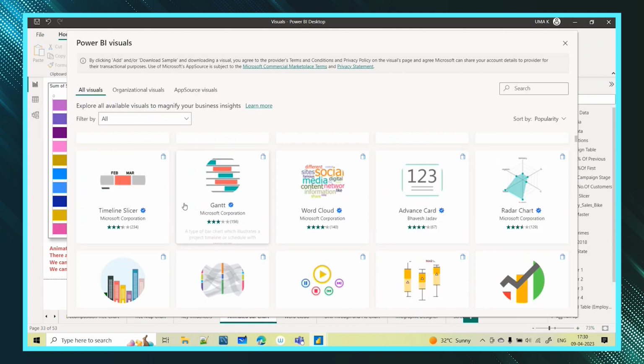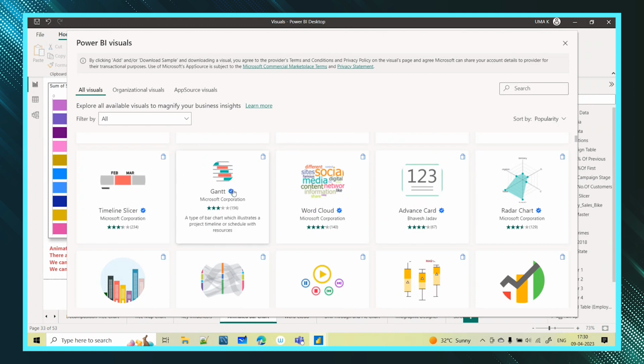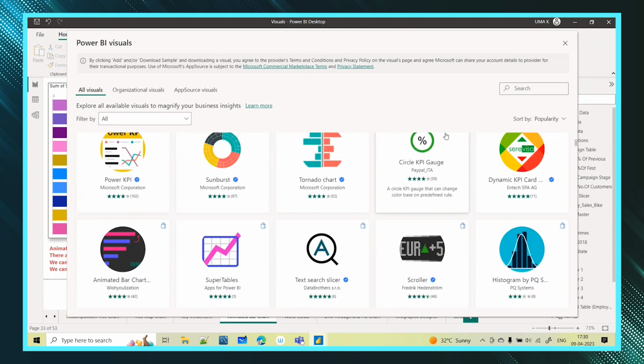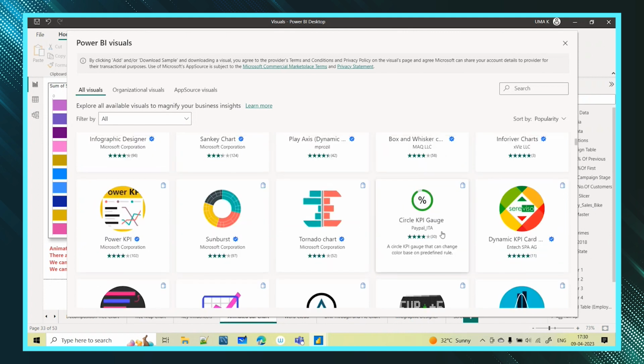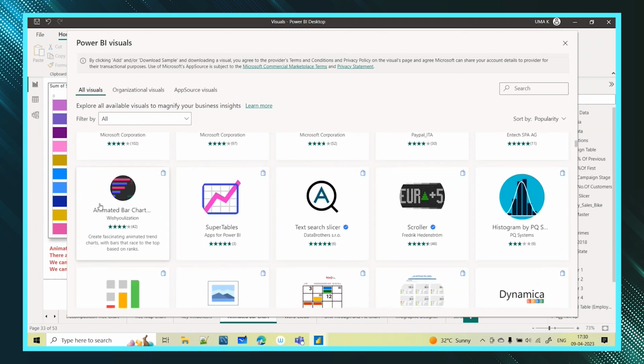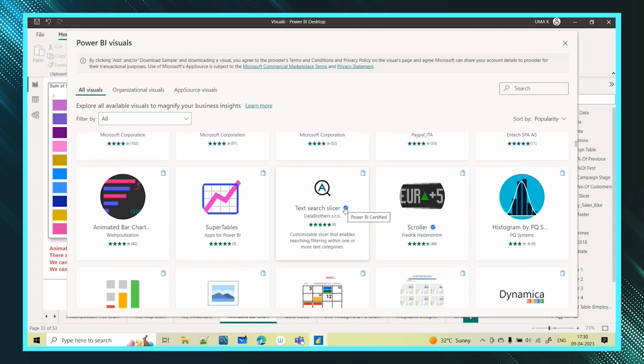Okay. So in this also, if you see, there is a difference. Some you are seeing with a certified tick mark, surrounded by a star-like symbol, but not for everything you are seeing here. See, for example, circle, KPI, gauge, you are not seeing that. And for super tables also, you're not seeing that. For animated bar, you're not seeing. For a few of the visuals, you're seeing this certified symbol. For a few of the visuals, you're not able to see that.